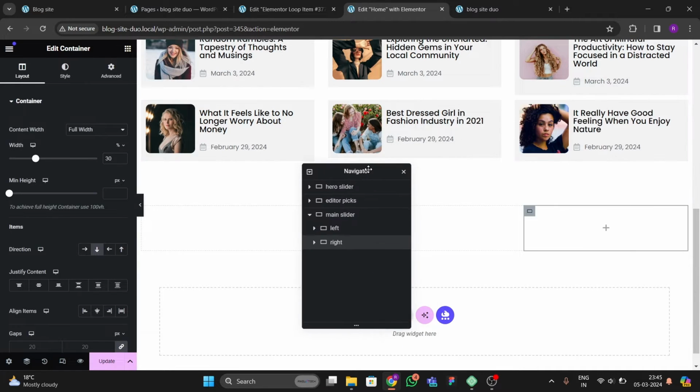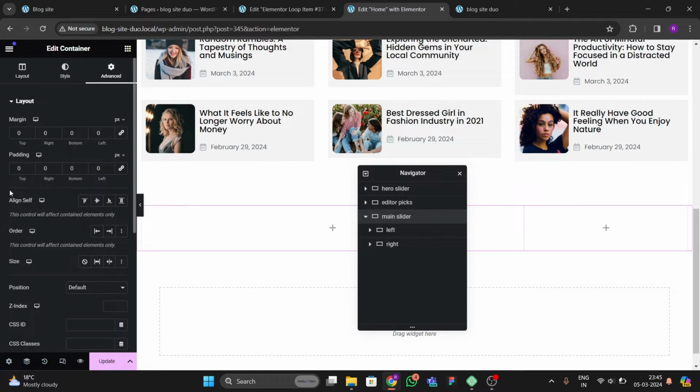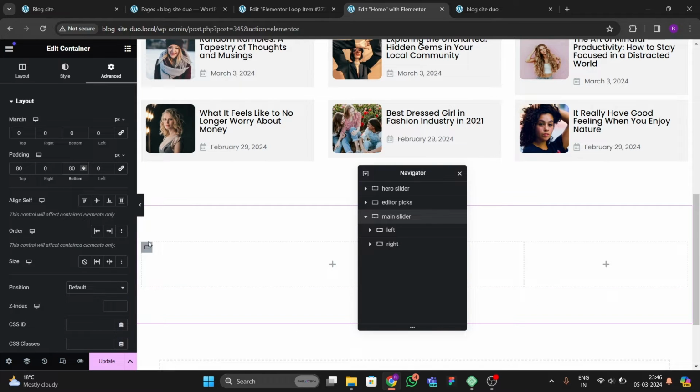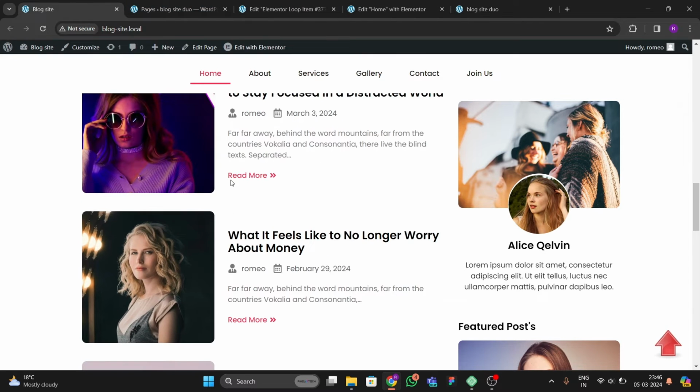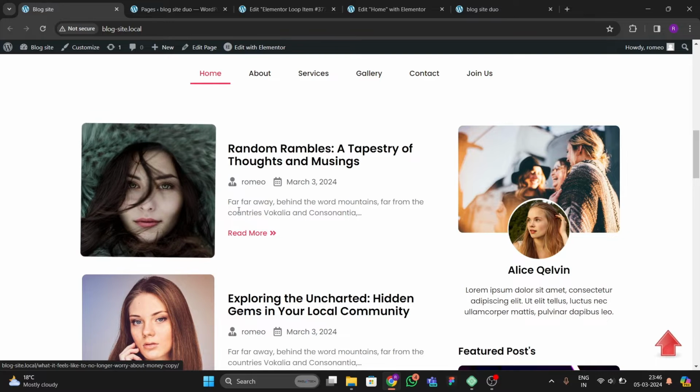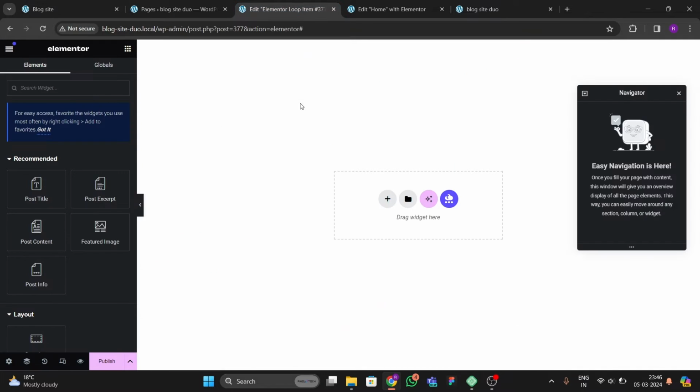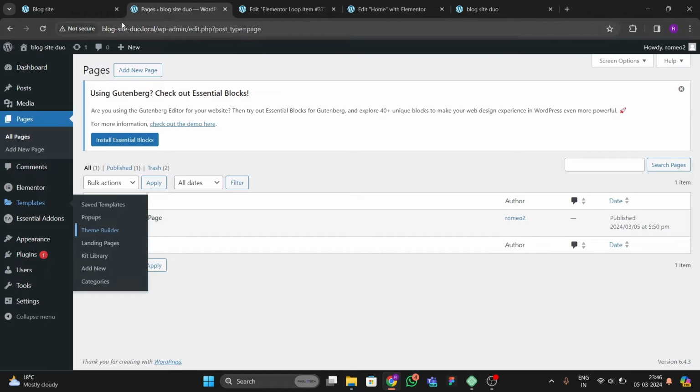Okay, so this is done. After that we can choose the main slider, and here we're going to add 80 80. Let's update this first, and you can see that we have this type of section. This section is also dynamic, so we have to make a loop grid for this also.